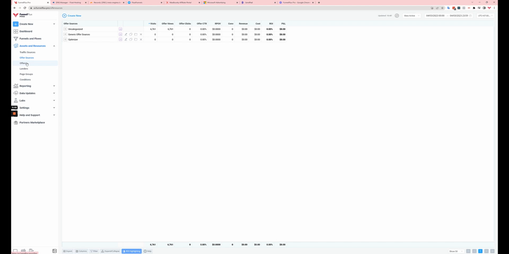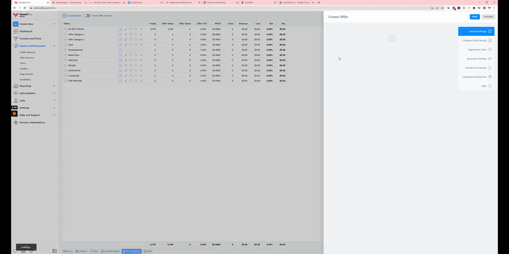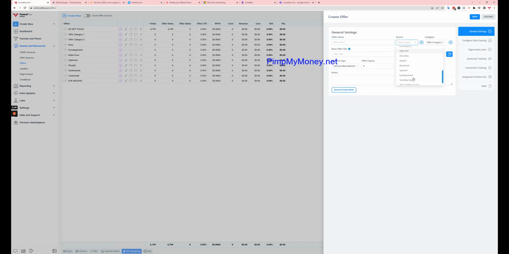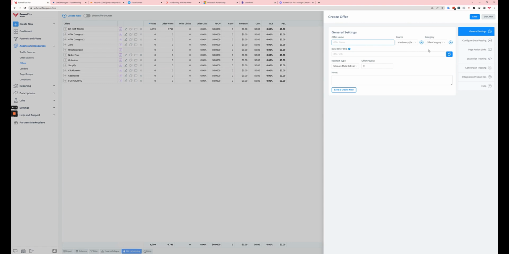Now we want to deal with the offer itself. So I'm going to go here to offers. I'm going to create a new offer. You can put it in whatever category you might want to if you have one. For the source, I'm going to pick the Max Bounty source that I created. For the offer name, I'm just going to put some name, whatever it might be. It's Bed Bath and Beyond one, so I'll just call it this.